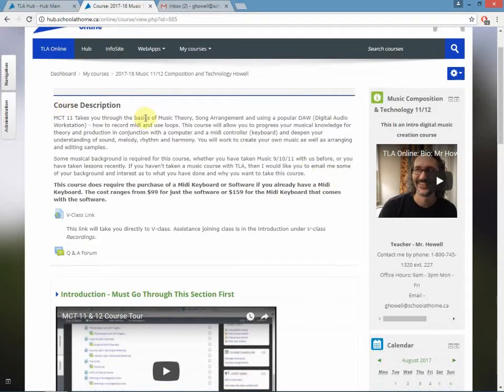At the top of the page you will see the course description. At the bottom of the course description you will see that you will have to purchase a MIDI keyboard or software for this course. The cost ranges from about $99 for the software or about $130 or $159 depending on what MIDI keyboard you would like to purchase. And these two things can also be purchased from Long and McQuaid.